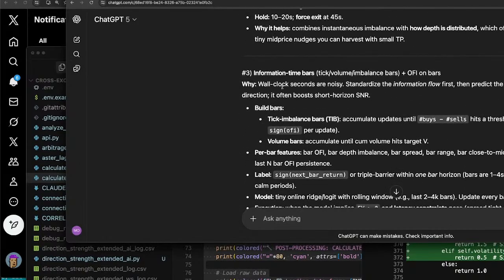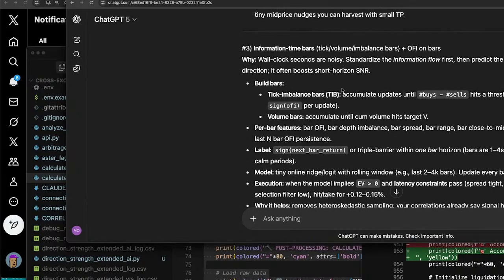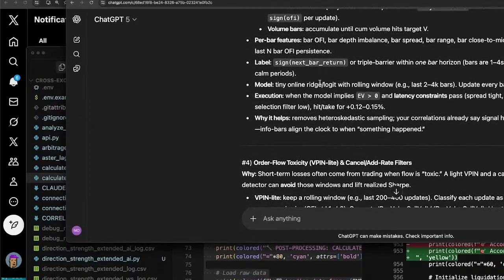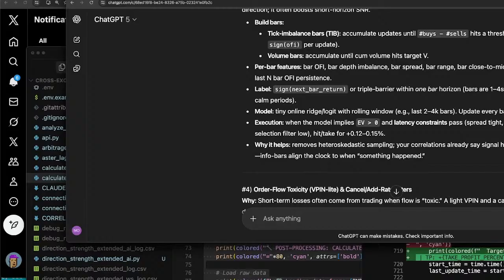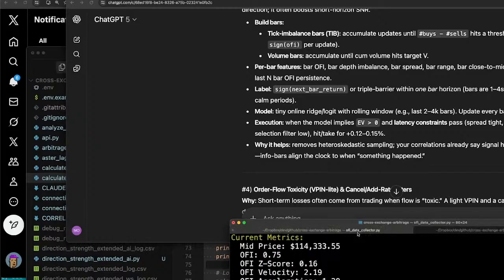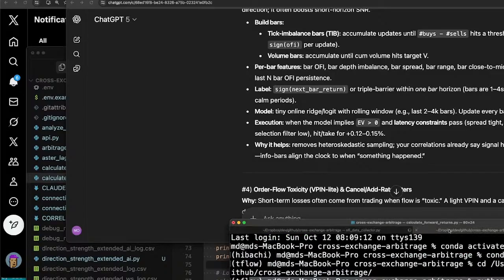All right, these are the information bars plus OFI on bars. Why? Wall clock seconds are noisy. Standardize the information flow first, then predict the next bar's direction. It often boosts short horizon SNR. So tick and balance bars. I'm gonna keep collecting it. I got 43 hours.